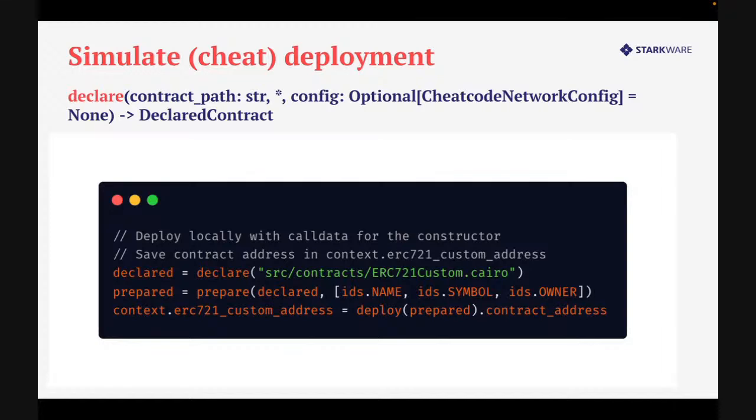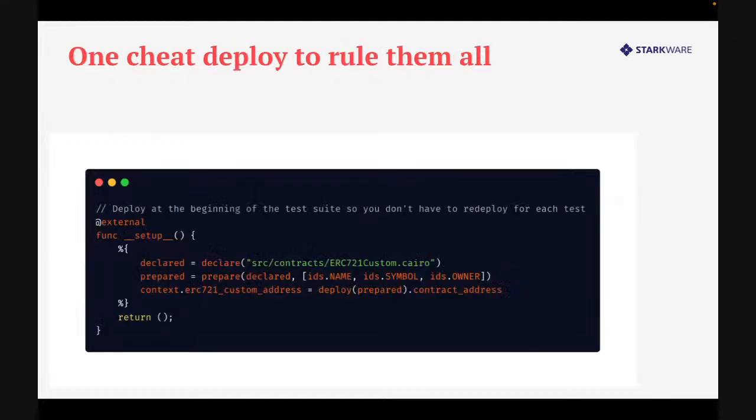And finally, using deploy, we'll be able to deploy the prepared contract, and of particular relevance is that we get the contract address, and we'll be storing it using the context. I will explain it a little bit later, but we'll be using context.erc721_custom_address, and there we'll be storing the address. Okay, so we'll be looking at that directly in the code. But before, let us see another important part of the cheat codes.